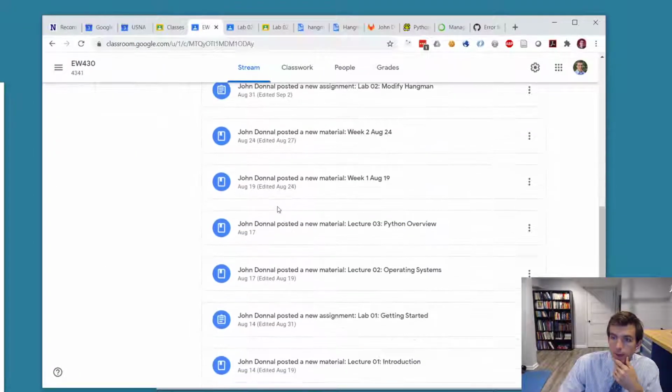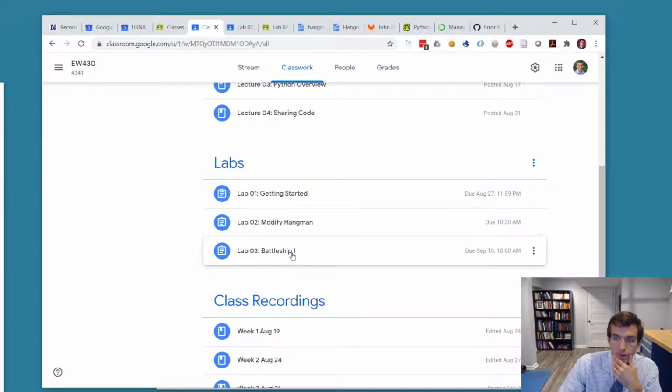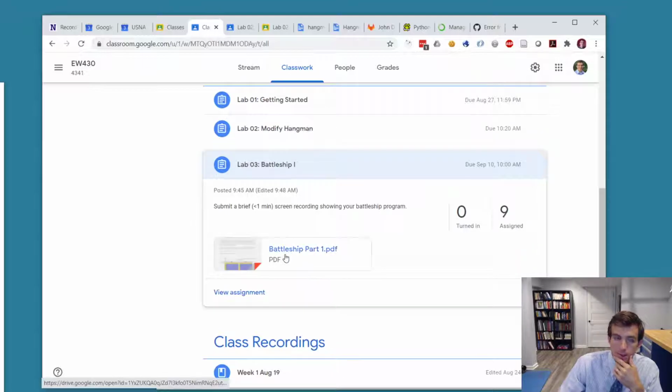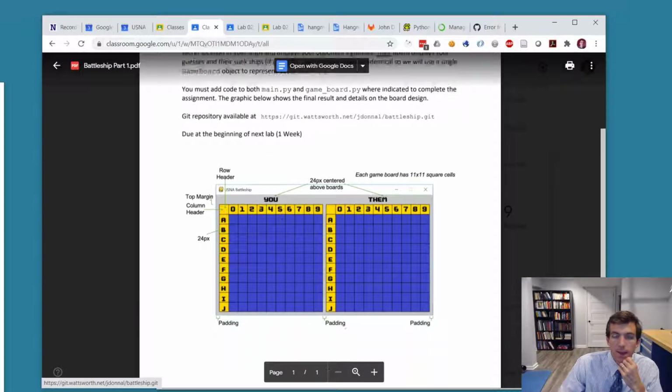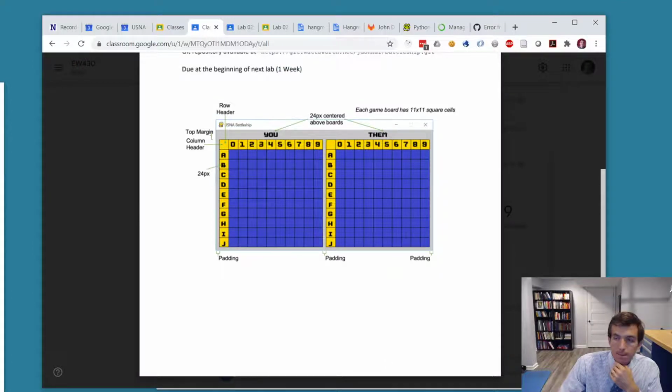So if you go to Lab 3, which is the first part of Battleship, you'll see there's a PDF here. And your goal is to get the screen to look like this picture here. And so you're just going to be painting. We're not going to be doing any logic of actually a video game yet. You're going to need to draw lines and rectangles and text as if you were in PowerPoint, essentially. But we're going to be using Python to do it.